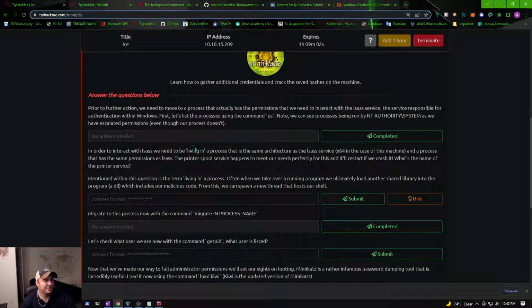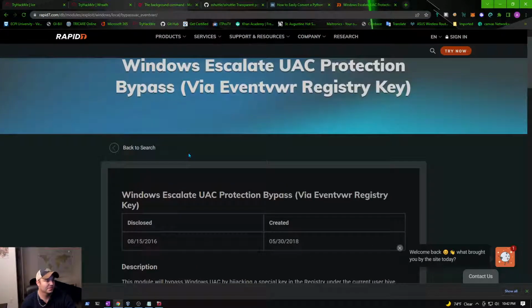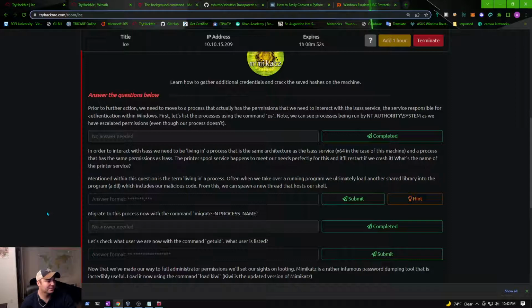So we just read that one dude had problems with Mimikatz. Hopefully we don't. Alright, prior to further action, we need to move to a process that actually has the permissions that we need to interact with: the LSASS service, responsible for authentication within Windows.